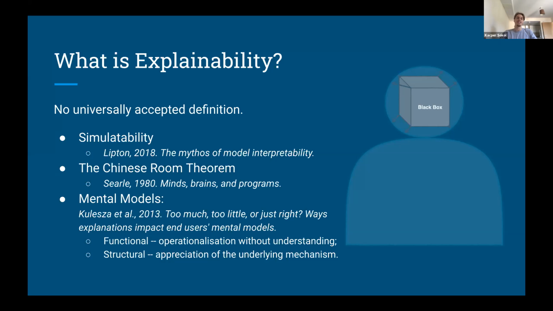And the main argument is the Chinese room theorem, which says if you have a person locked in a room with a bunch of books that prescribe how to translate English into Chinese, and on one side this person gets a piece of paper with a sentence in English, and by using these books without having any working understanding of Chinese, translate it into Chinese and pass it on to the other side, this says, well, this person maybe can perform this task but not necessarily understand what's happening and doesn't have any working knowledge of the language.